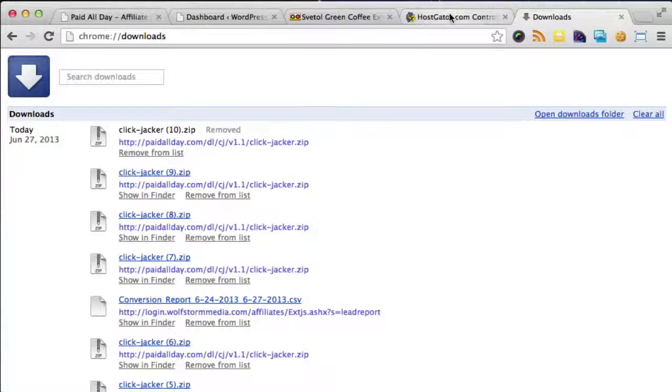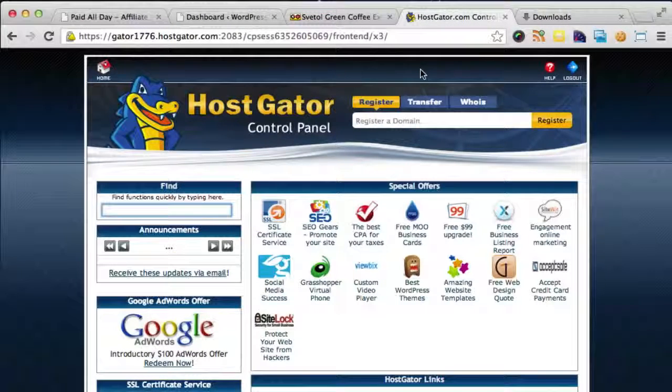So I've pulled up my control panel for HostGator, which is my web hosting provider. If you don't have a web host provider, I highly recommend them. They're really simple to use and also pretty inexpensive, and I haven't had any problems as far as downtime or anything like that. So real good service with them, real good customer service as well.